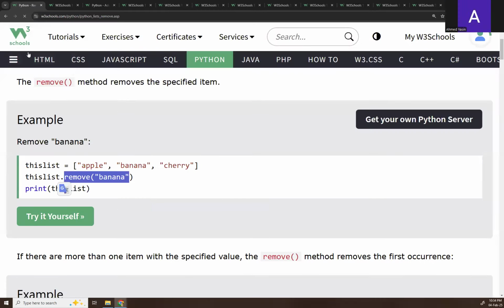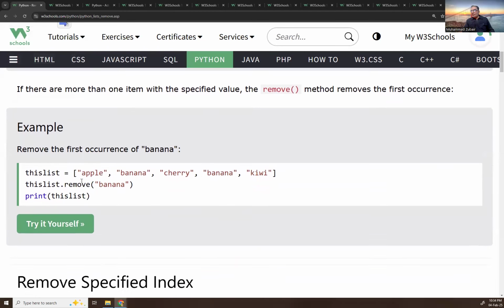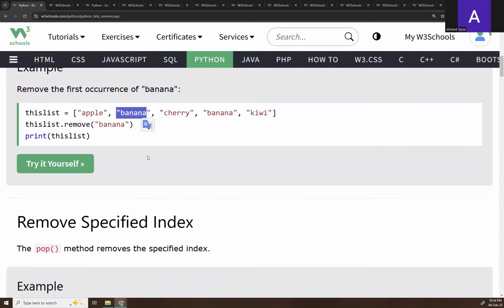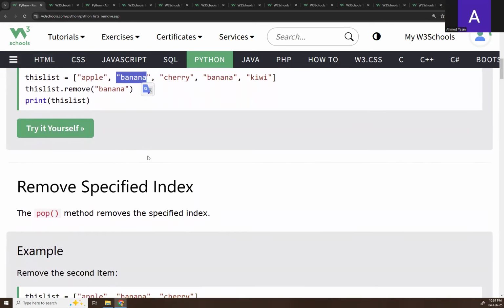But what if there are multiple bananas, one and two? It will remove the first occurrence of banana, this one only. And if you want to remove both of them, just type in banana twice.